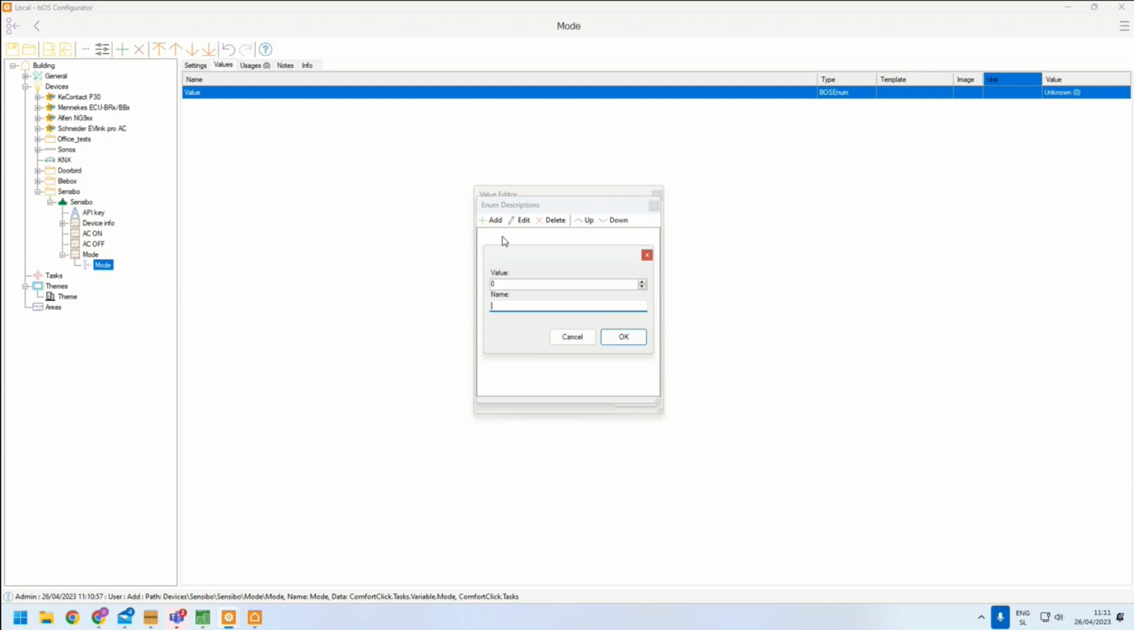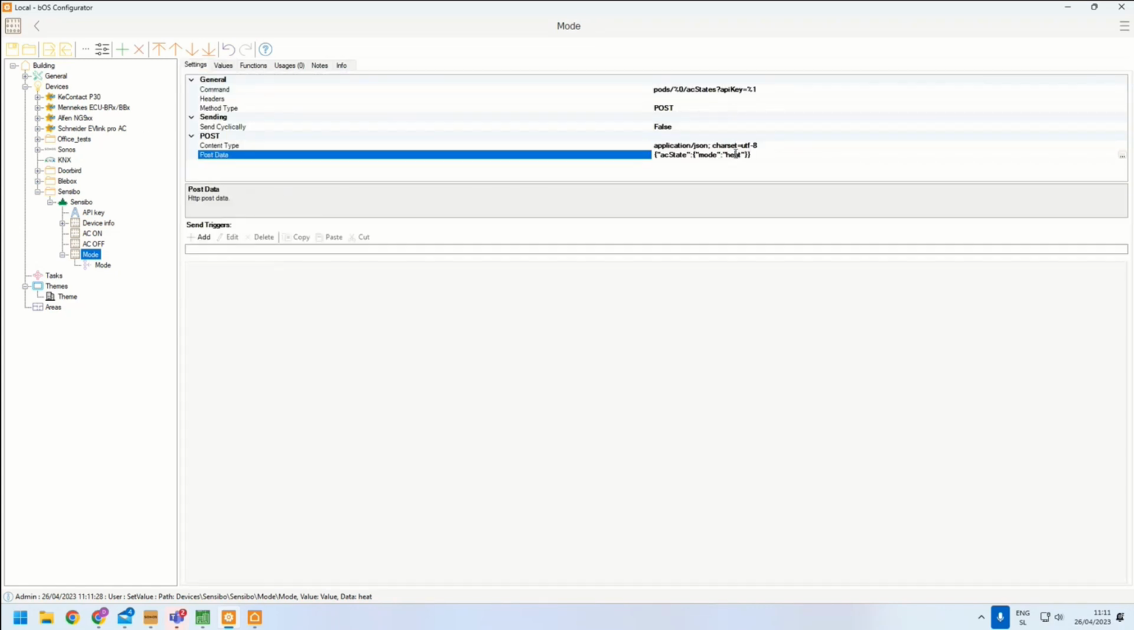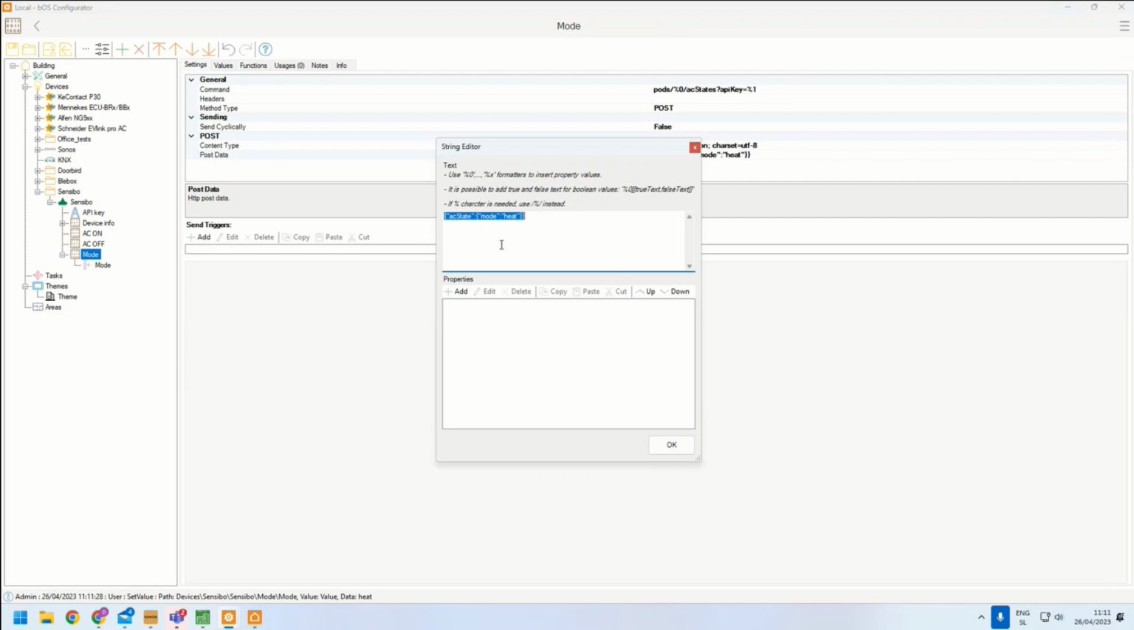Under collection, I'm going to add cool. Again, remember, everything is case sensitive, so we need to have it written exactly as it is. I think we have dry, and let's just put fan. So now the mode is populated with the correct values that are accepted. And now we go to our mode command, but instead of sending a direct value, we're going to call out the mode variable. So %0, we're going to go to mode, and click OK.